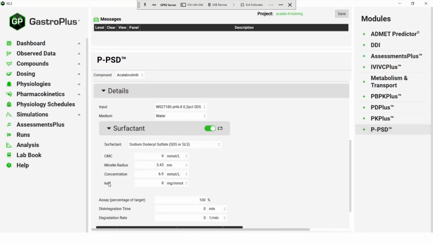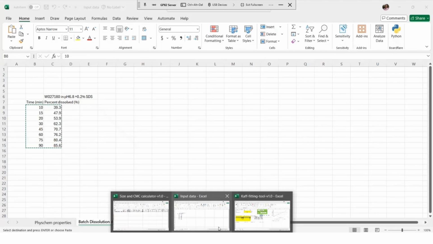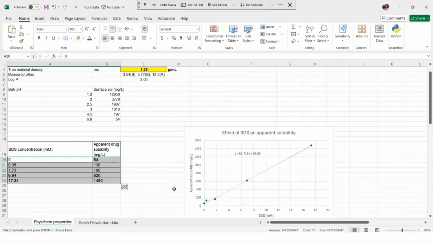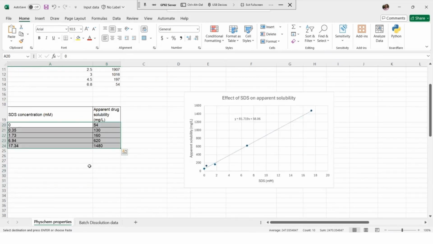So the last input parameter is the affinity of your drug. For this parameter, you need to measure the apparent concentration of your drug in media comprising increasing concentrations of surfactant, which is this raw data here. If you know the CMC, you can indicate it, and if you don't know it, you can visually look at this evolution here. You can see that at the first concentration, I have an increase in my apparent drug solubility. So in this case, my CMC is close to 0.